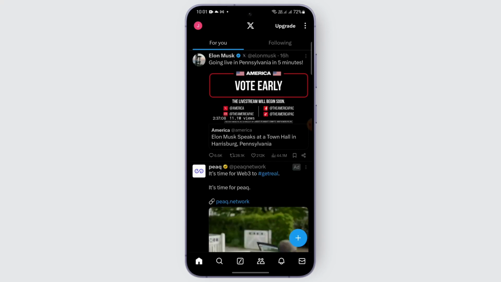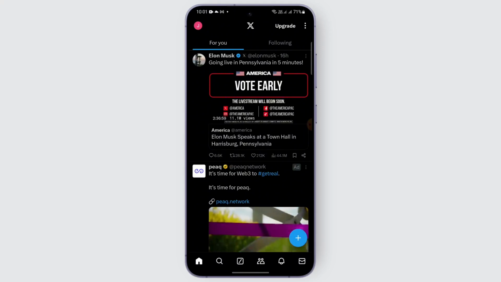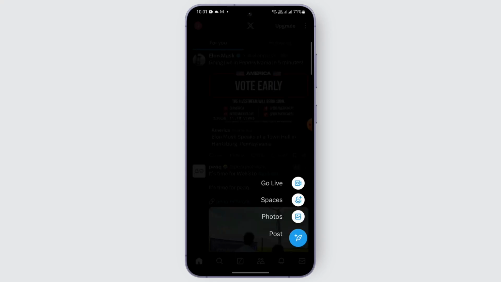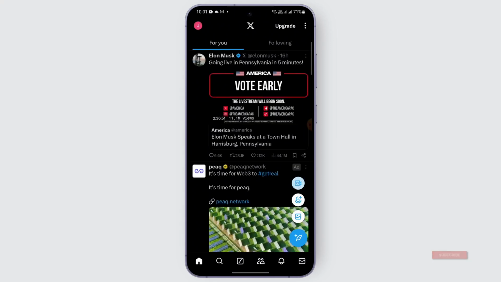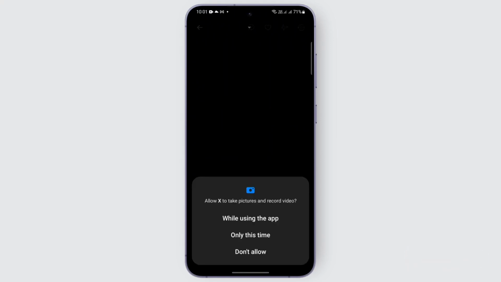So first things first, open up your Twitter, just launch your Twitter app, and in order to go live you just need to follow some steps. So when you reach your homepage, you will be able to see this kind of interface on your screen. You just need to tap on this plus icon and very easily you will be able to find this go live option. Just tap on go live and tap on continue, and you need to give access to record video and audio.